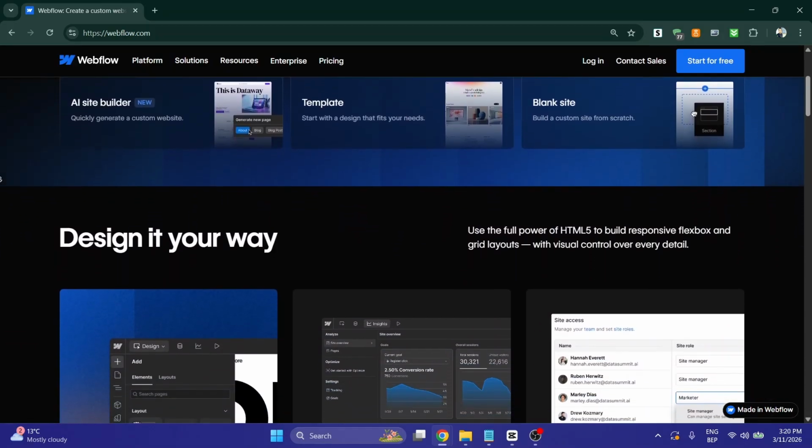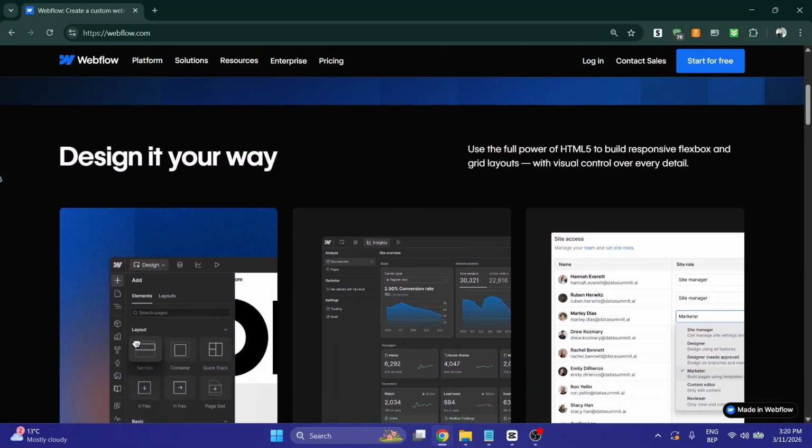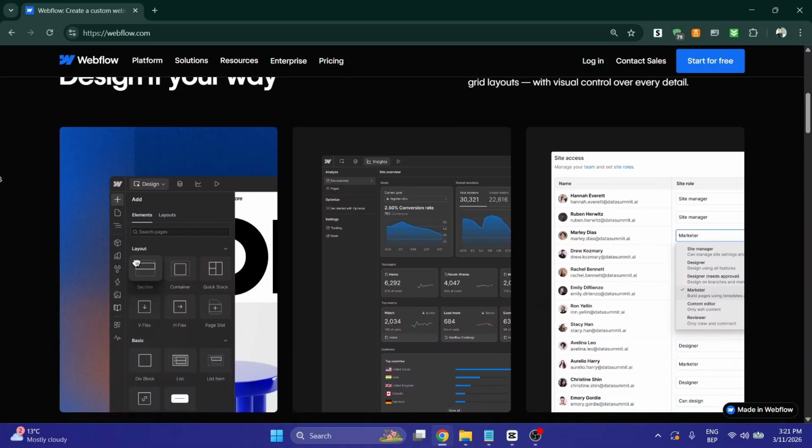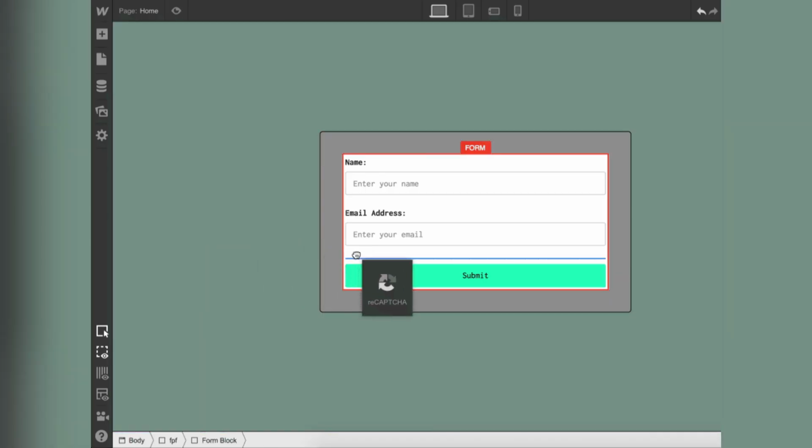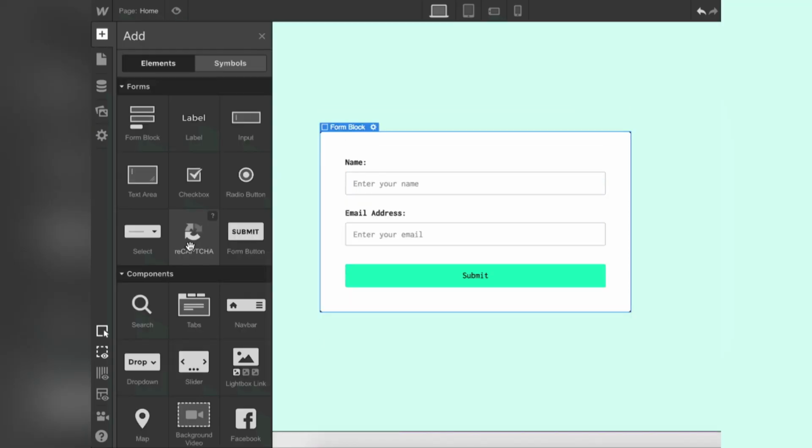If you have a contact form on your Webflow site, you have probably experienced the absolute headache of spam submissions filling up your inbox. Today, we're going to fix that by adding Google reCAPTCHA to your forms. It's a super quick process that will save you a ton of time sorting through junk. So let's get right into it.